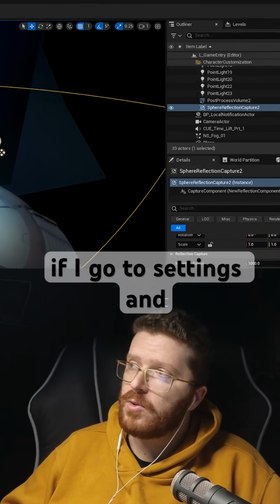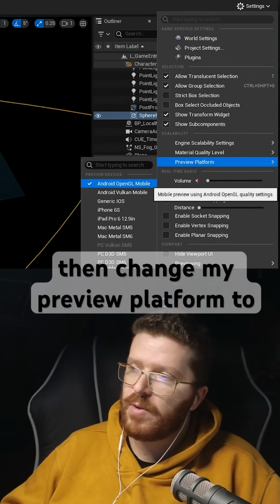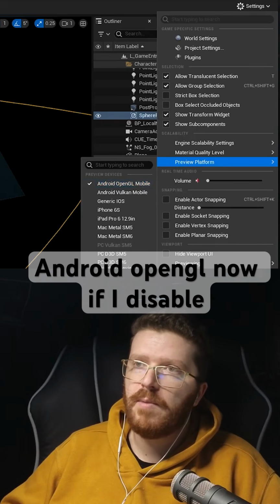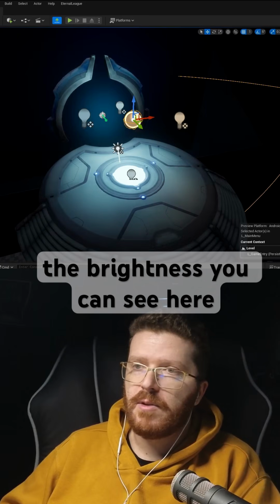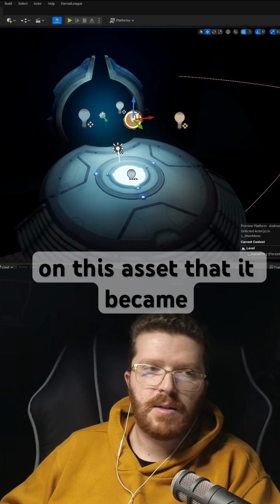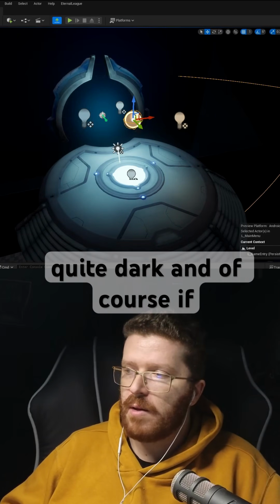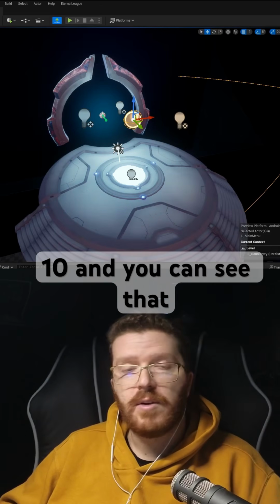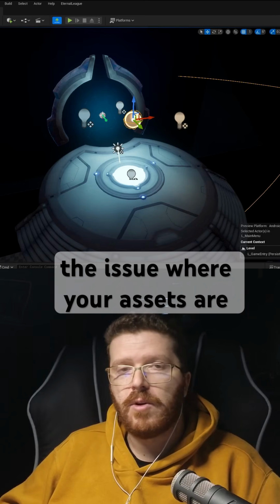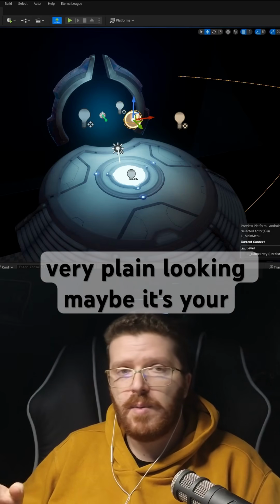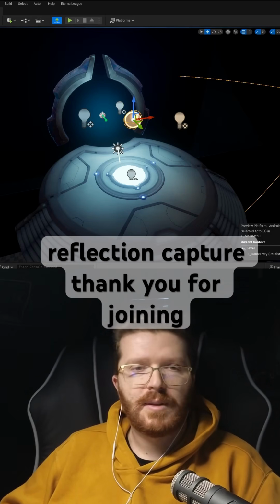But if I go to settings and then change my preview platform to Android OpenGL, now if I disable the brightness, you can see here on this asset that it became quite dark. And of course, if we put it, let's say on 10, you can see that the reflections have huge impact on our assets. So if you have the issue where your assets are very plain looking, maybe it's your reflection capture.